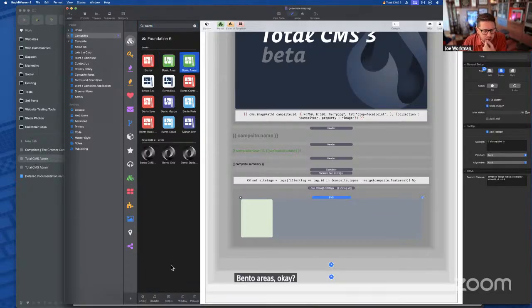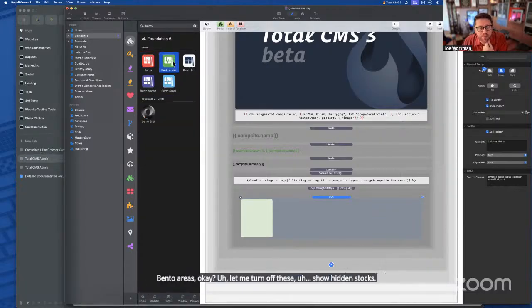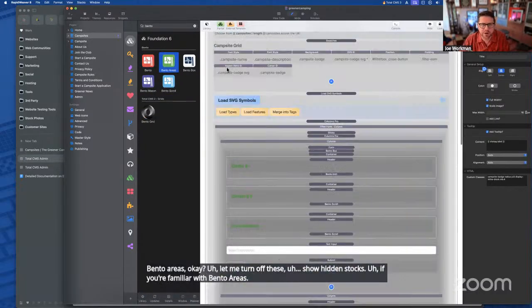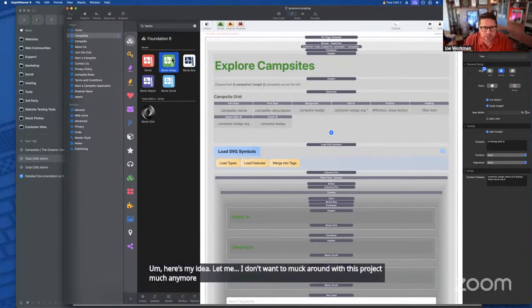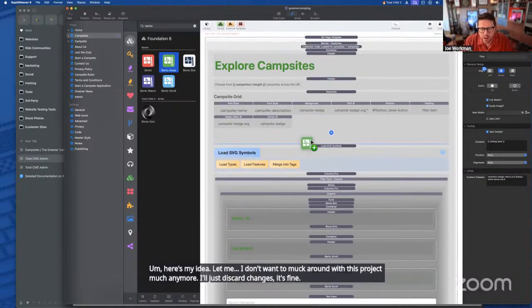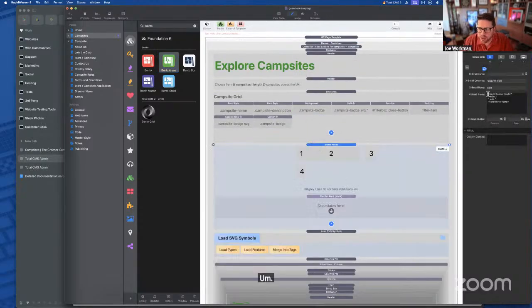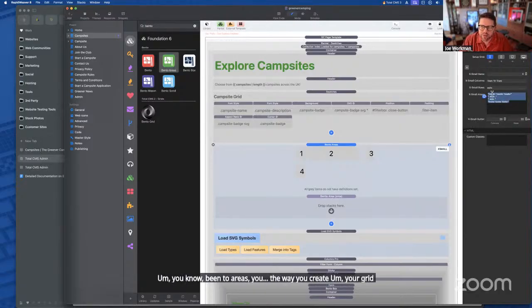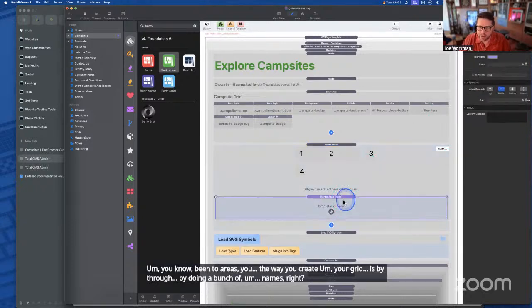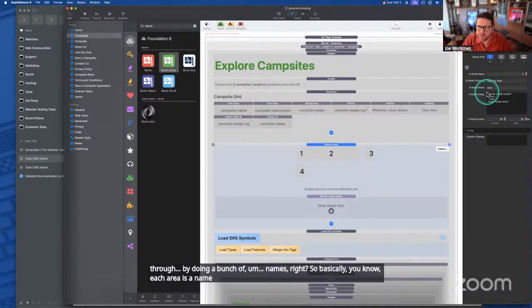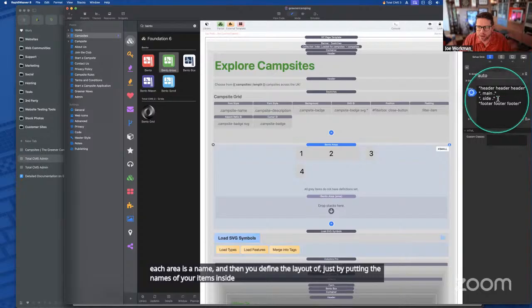Let me turn off these show hidden stacks. If you're familiar with bento areas, here's my idea. I don't want to muck around with this project much anymore, I'll just discard changes. It's fine. Bento areas, the way you create your grid is by doing a bunch of names, right? Each area is a name, and then you define the layout by just putting the names of your items inside of this little grid.